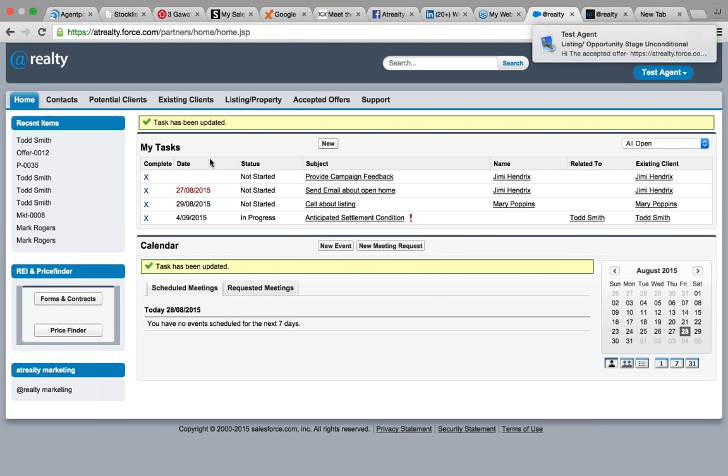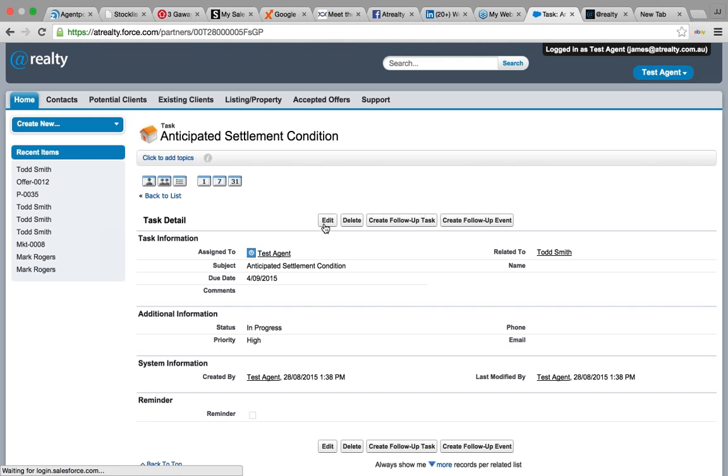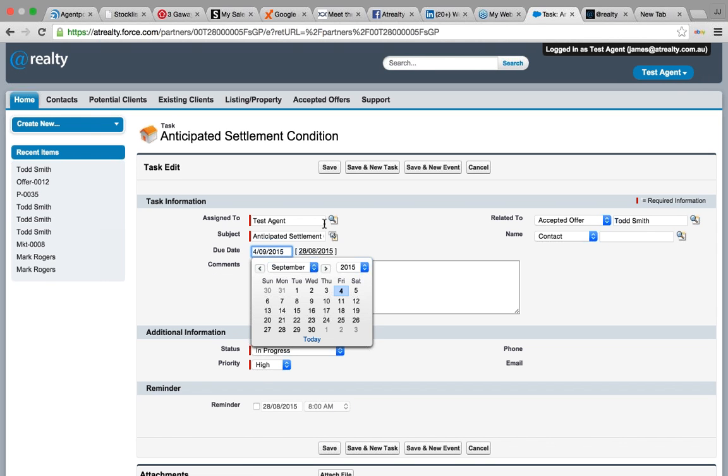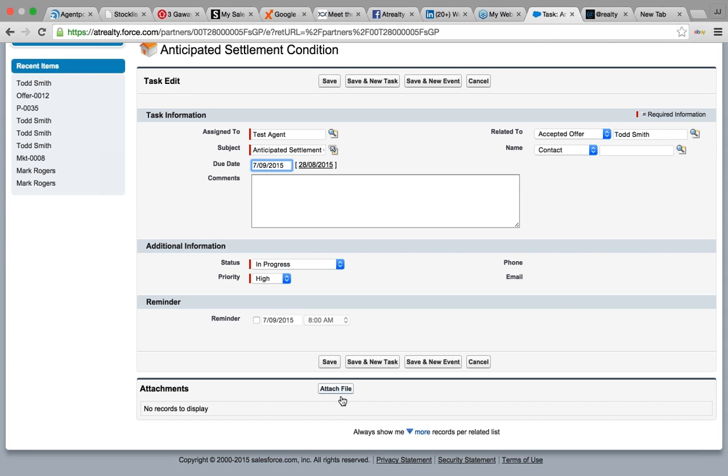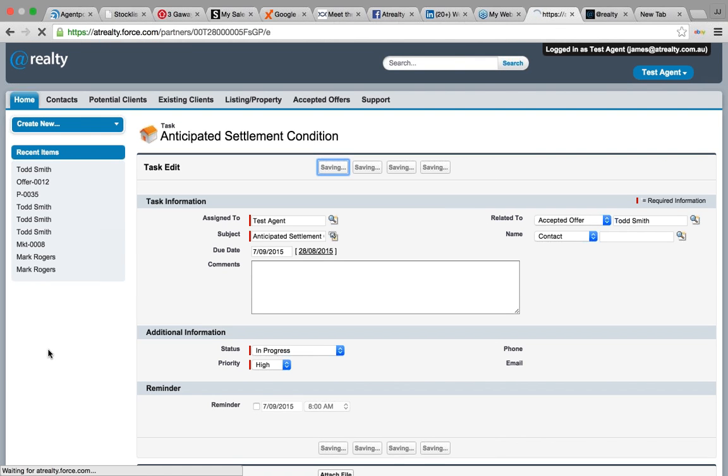Just for whatever reason, this property did not settle on the anticipated date. So I've just got to click into that task, click on edit. I can change that date now. Say it's going to settle on Monday instead. I can attach the solicitor's letter stating that settlement has been extended, and we get notified here at head office, and we can also do it for you as well. If we receive the letter instead, then we can always put that in there, and click on save.